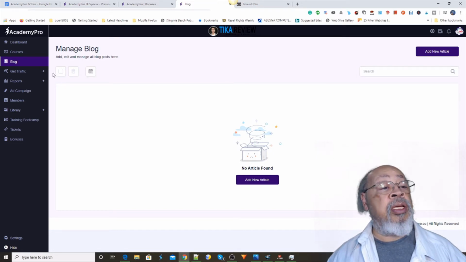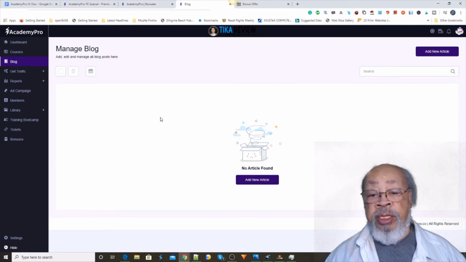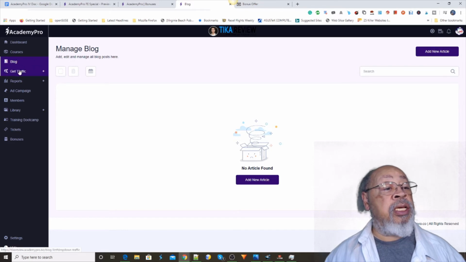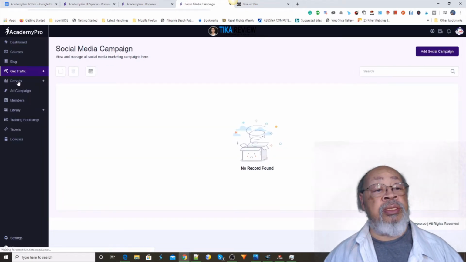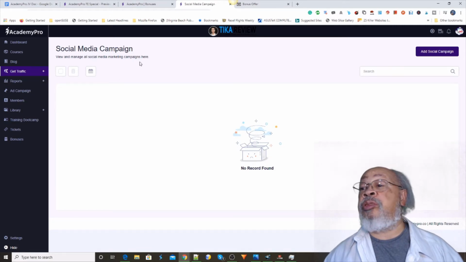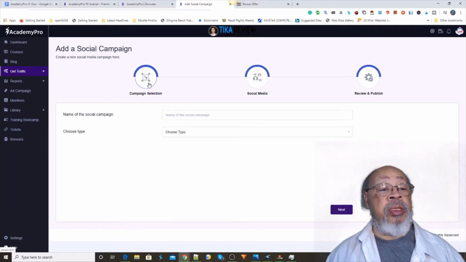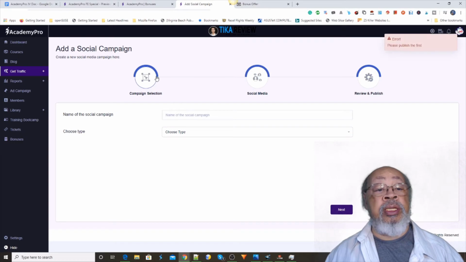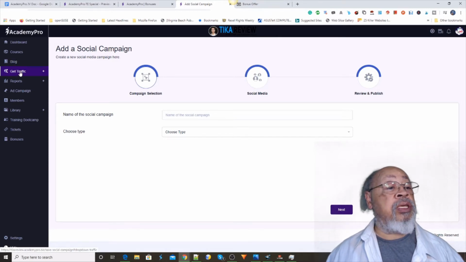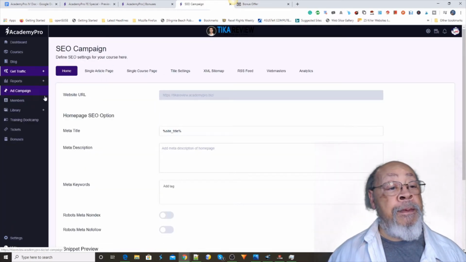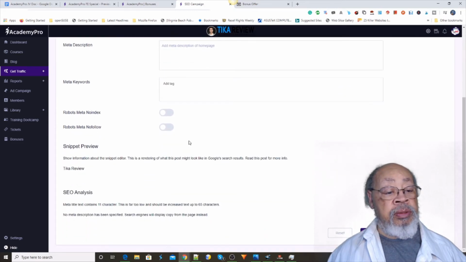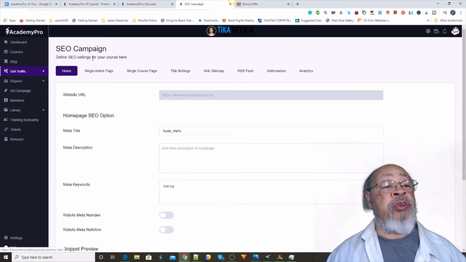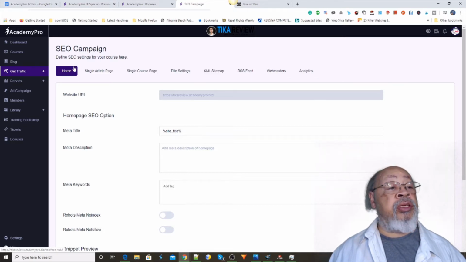That's a calendar. Okay. And then here is the get traffic, social campaigns, so if you're going to add them, you have to pick. I don't think this one's live. And then there's SEO. Your standard setup for getting search traffic, article, courses, everything you need to set up.